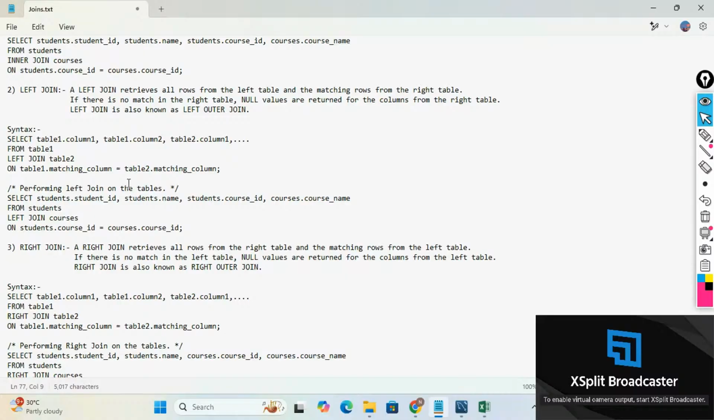Opposite. See, left join will return all the records from the left table, including the matching. So right join will return all the records from the right table, including the matching. So all the records from the right table will be given as output, and the matching records from the left table. Right join is also named as right outer join, like how left join is named as left outer.